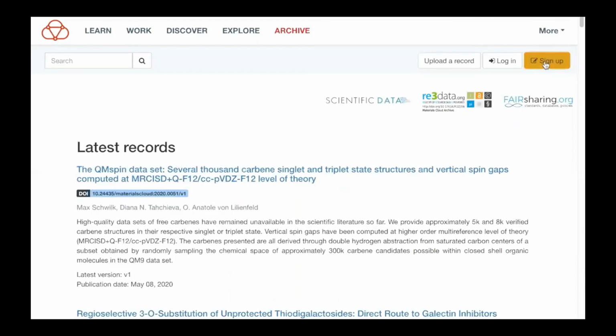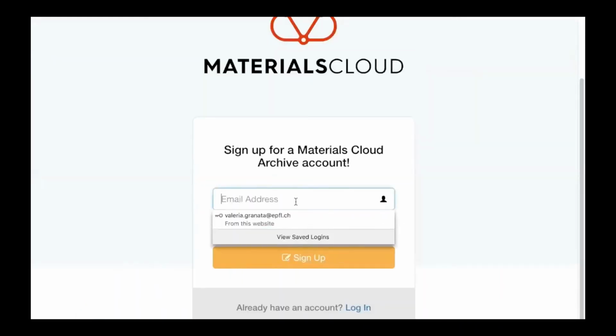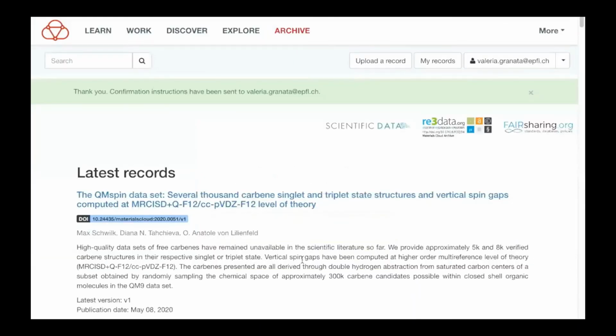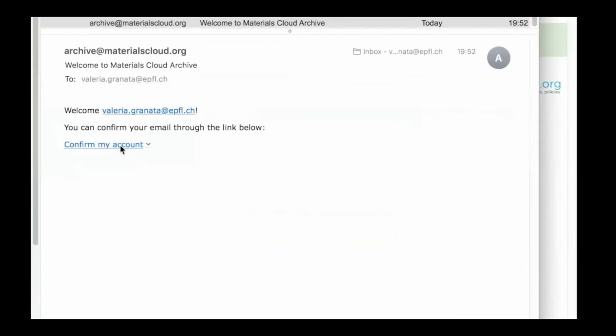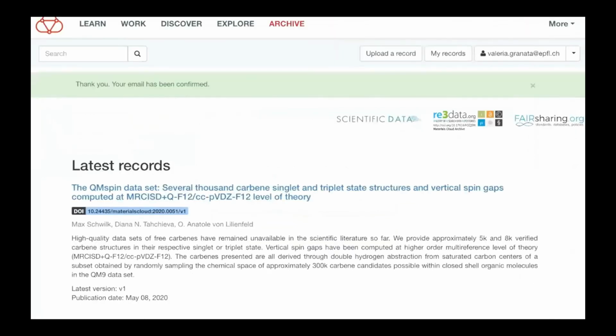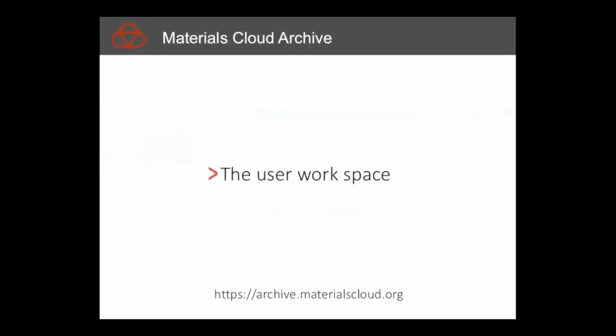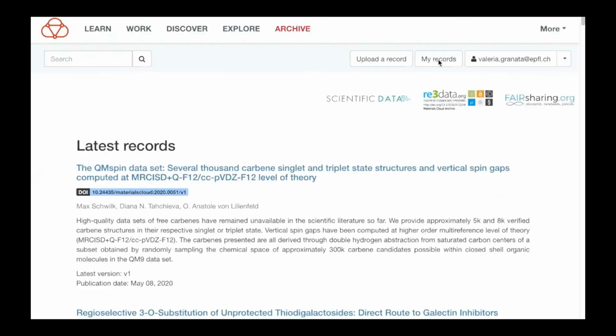To sign up in the application, there is a sign up button. If you are a new user, you enter your email and a password of your choice. You click on sign up. This will send to your email address an email to confirm your email. You will need indeed to click to confirm your account. At this moment, you now have access to your own workspace, clicking on the button My Records. You can also change information on your profile, or for example, change your password.